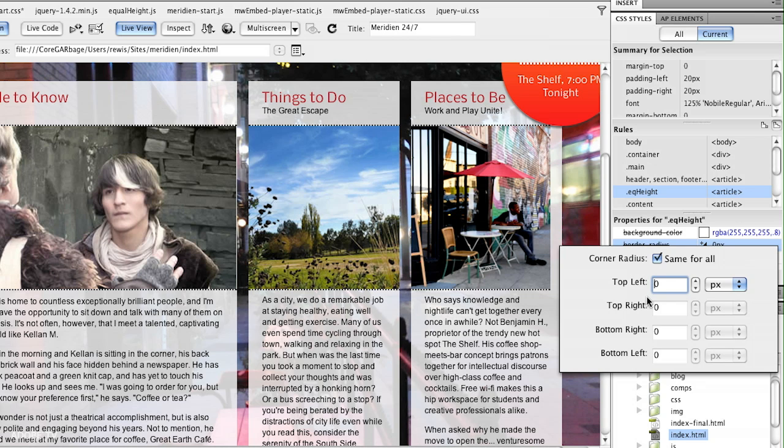I don't know, let's go with 10 pixels. And let's go on all 4 corners. Notice I've not even released the dialog, and yet over in Dreamweaver's live view, we've actually seen that value change and update. Let's go for 20. Much nicer. I sort of like that. 20 pixels of rounding on all the corners. Now again, if I uncheck the same for all, then I can apply that value to individual corners as well.